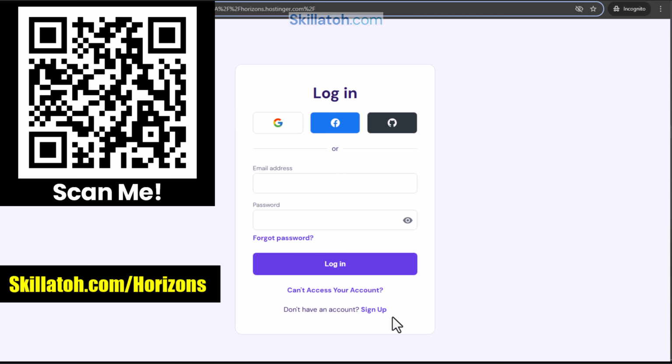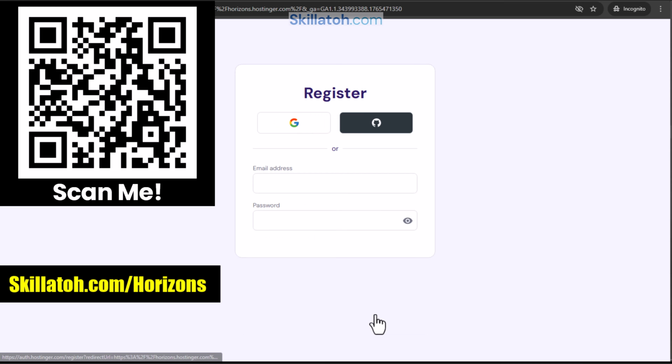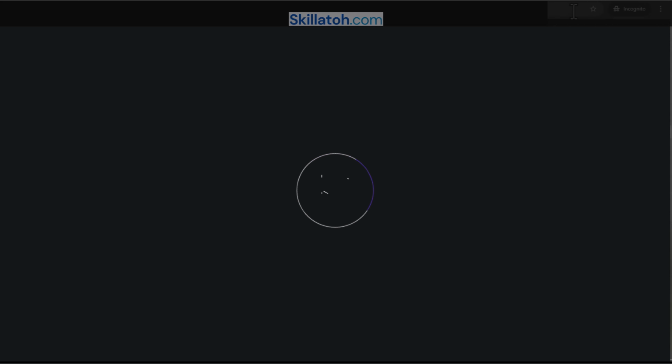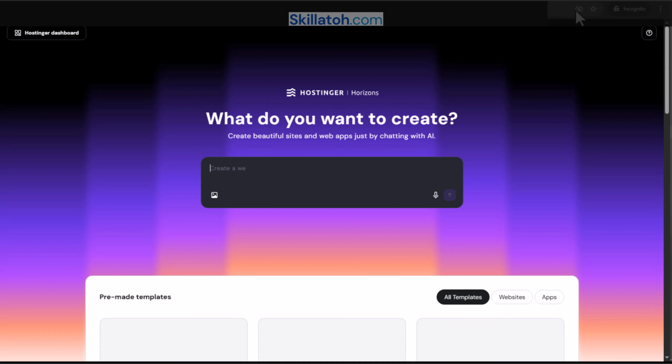Step 1. Sign up for Horizons first. You need to create a free Horizons account. You can do this by visiting the link on your screen, skilleto.com/Horizons. Once you reach the page, enter your email address and create a password to open your free account. The registration process is quick, and you don't need a credit card to start. After signing up, you will access the Horizons dashboard, where all website and application creation takes place. This is where the real power of AI comes into play.